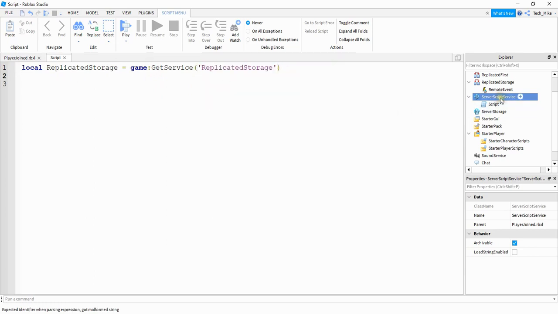Next, we're going to create a variable for the remote event. So we're going to do that by saying local remote event. And like I said before, feel free to shorten that if you want to. And this is going to be equal to replicated storage, since that's where it's located. And next, we're going to do :WaitForChild. And then inside the parentheses, we're going to put remote event.